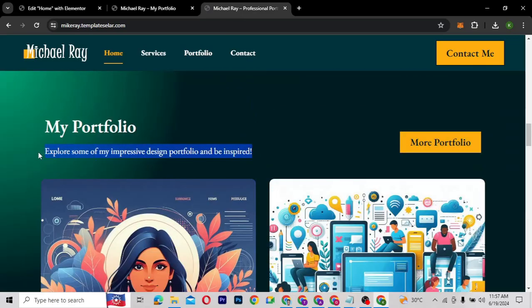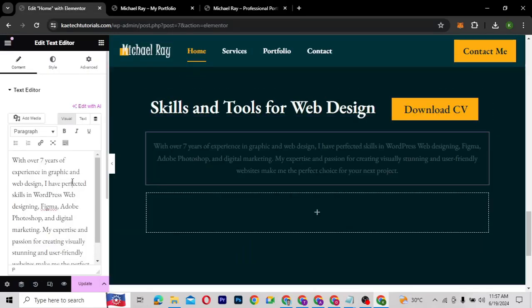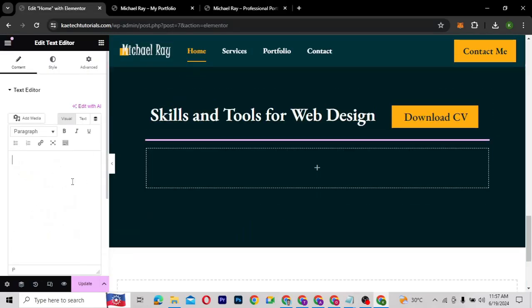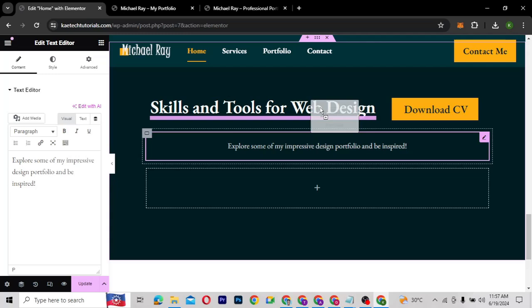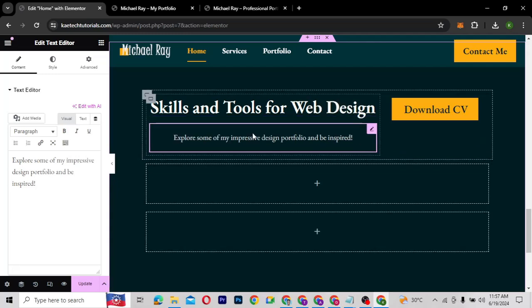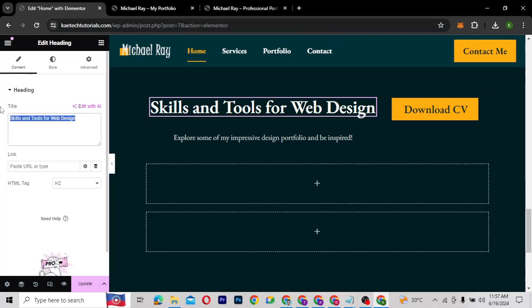Okay, so this one is just some few things over here. So we can just paste this one over here, and then drag this one into it. So I'm going to drag this one underneath this one. All right, so now we can style this one. It says my portfolio.